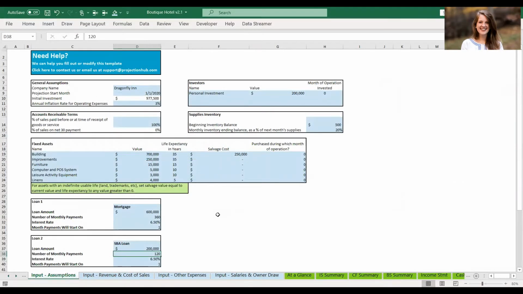You'll notice on this first light blue tab that there are cells in a corresponding light blue color, and these are the input areas where we're looking for you to fill out information about your business. On the Input Assumptions tab, you're going to fill out things like your business name, the projection start month, an inflation rate for operating expenses, any investment that you have, whether that's personal investment, friends and family investment, or other levels of investment. Any investment that you have already or are hoping to get can go here.